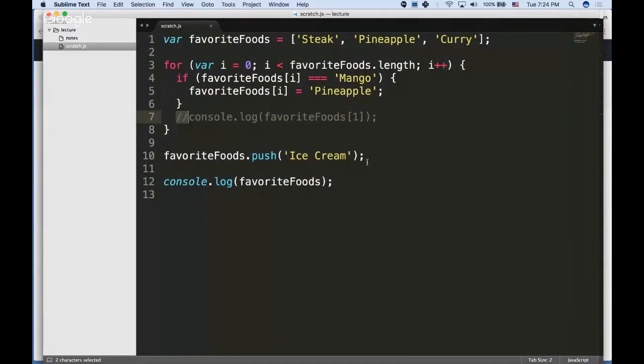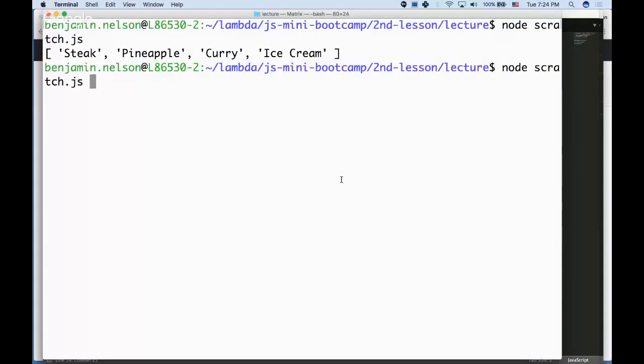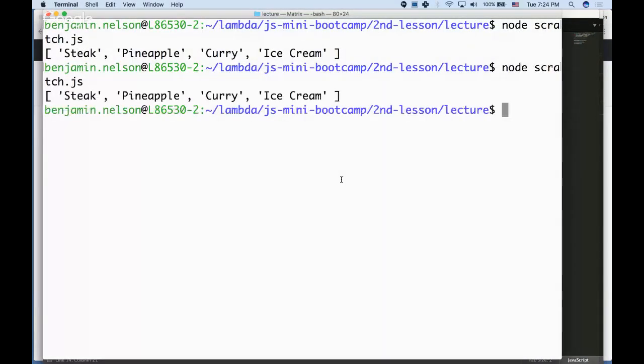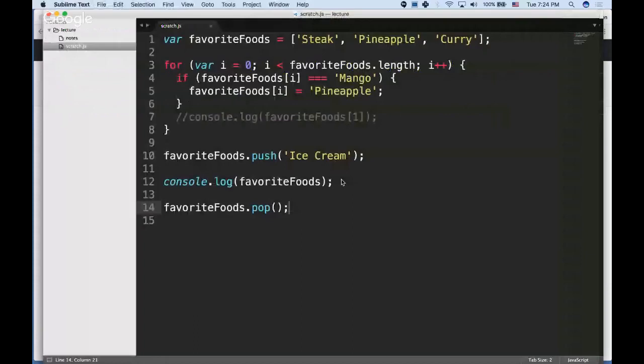Okay. So all right, we added it. So now let's say that we want to go on a diet and we don't want to eat ice cream anymore. So favoriteFoods.pop. And this will get the last item off of the array. Whatever it is, it will take it and pop it off the end. Okay, I gotta log it out. All right.